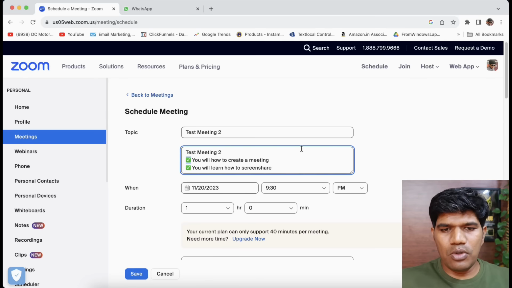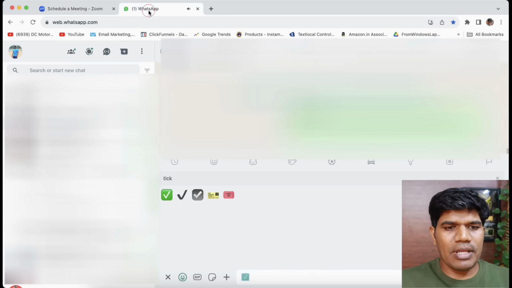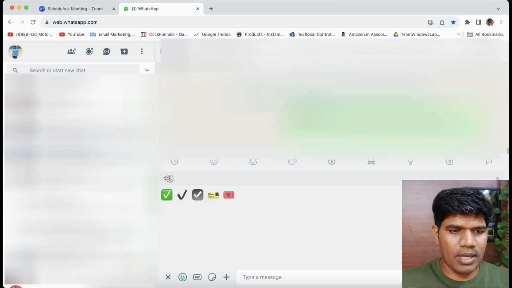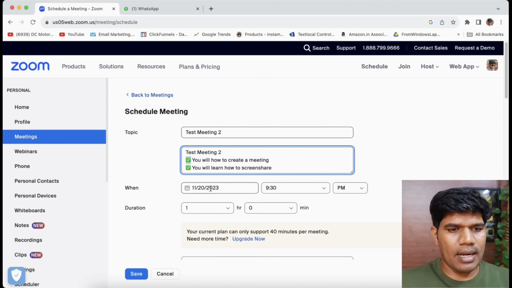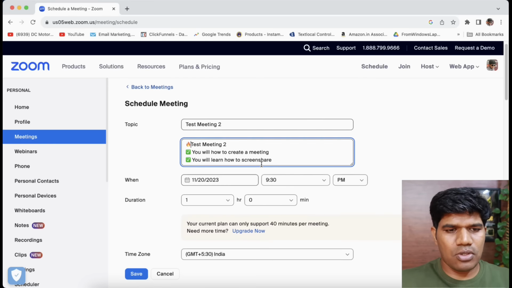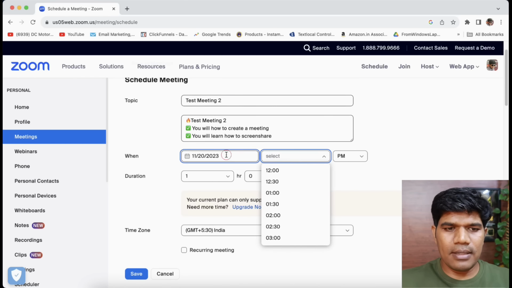So again, for emojis you don't have a direct option to add here, but certainly you can go to your WhatsApp, search some of the emojis and pick it from there. Now again, some of the emojis may not work here. Say for example I want to use a fire one. Okay, I want to use this fire. I'm going to copy this and come back here and put it as this one. Now that I have pasted here, let me give the details.